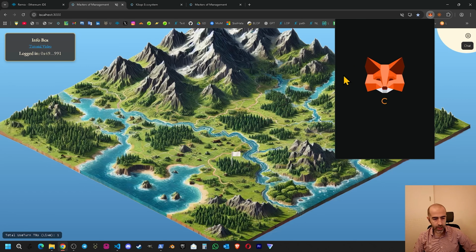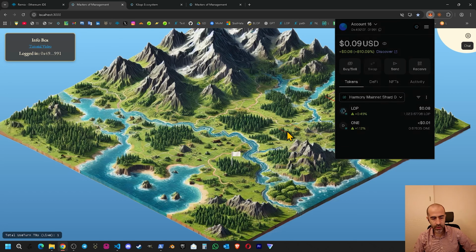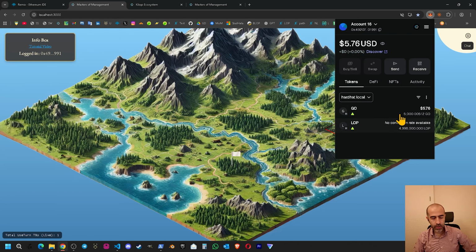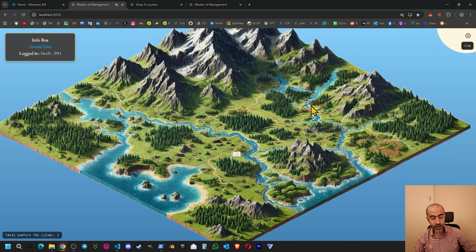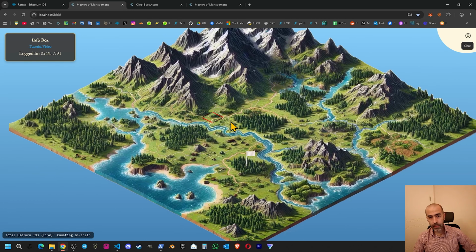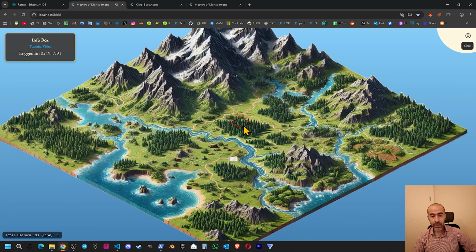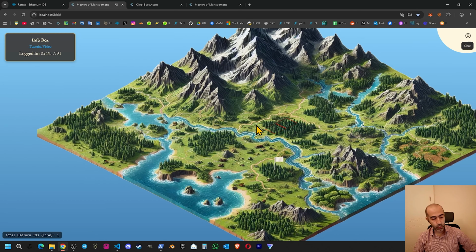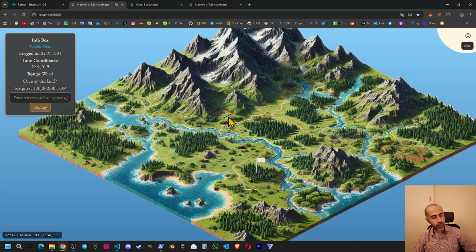So the first thing, I need to switch my network because this testnet is in another network. Yeah, arcade local. Don't look at these token names. They're different because it's on testnet and it's running on my computer. So there is, as you can see, a main map. You can move the main map by left clicking and holding the mouse button. And once you want to interact, you need to right click wherever you want.